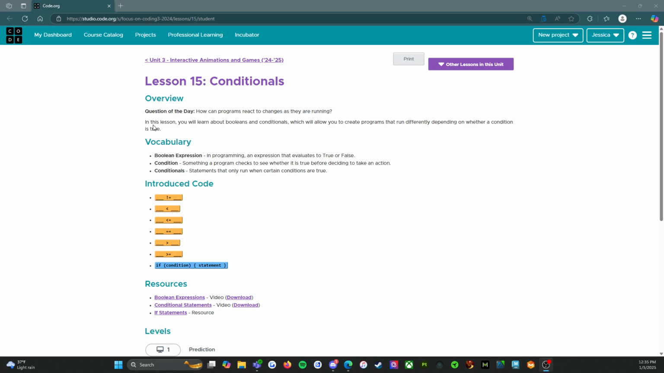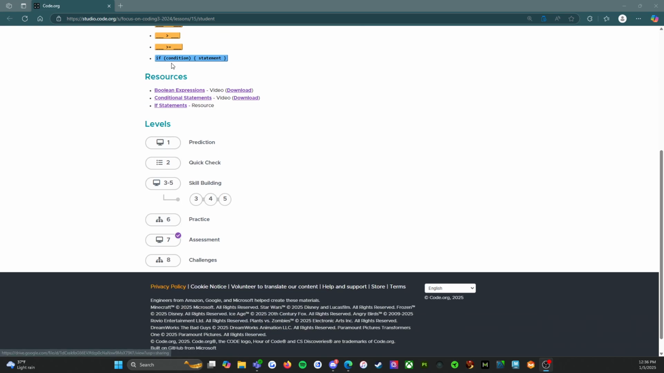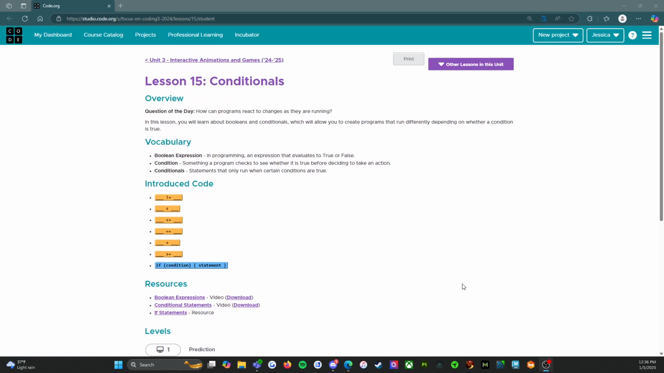I am a computer science teacher, this year working primarily with middle school students. And so we're going to tackle lesson 15 today. It's got 8 levels. And before we get into anything else, always the first thing to do is to look at the resources. So question of the day, how can programs react to changes as they are running?